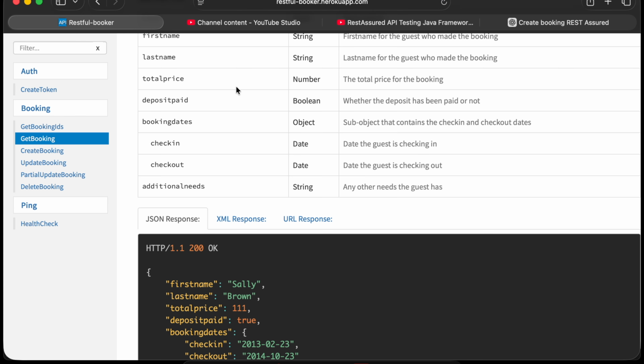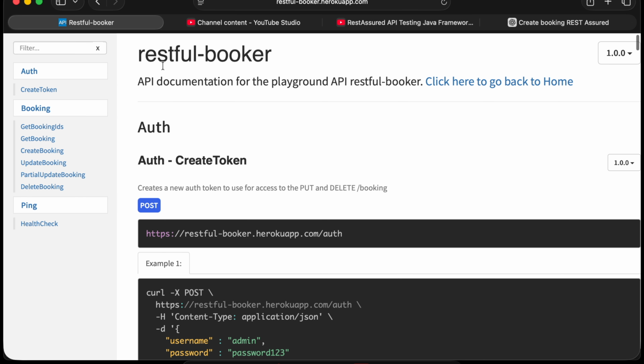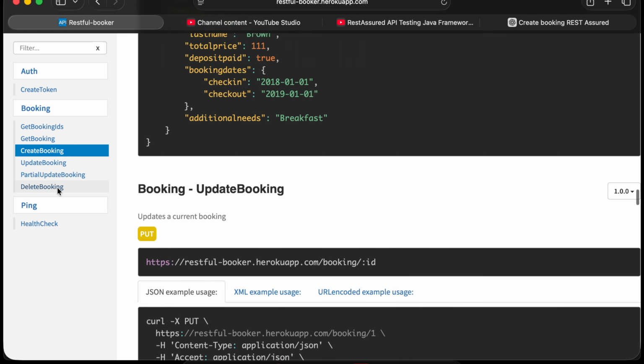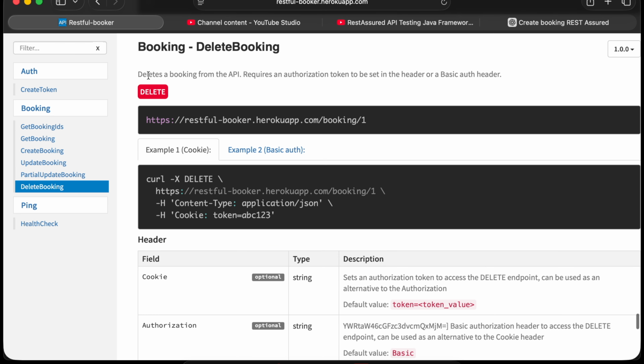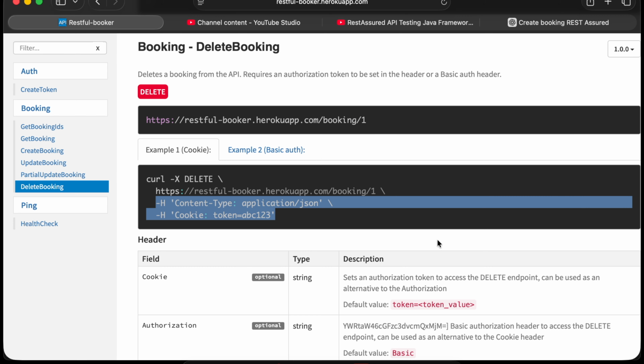If we jump to the API of RESTful Booker, on the left side there is delete booking. If we click here, it is showing the same thing: the delete method, this is the URL, next is the resource, and two headers are required. So let's jump to the code and try to create that.